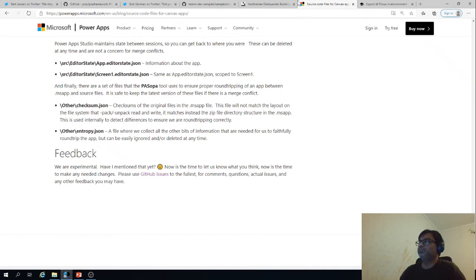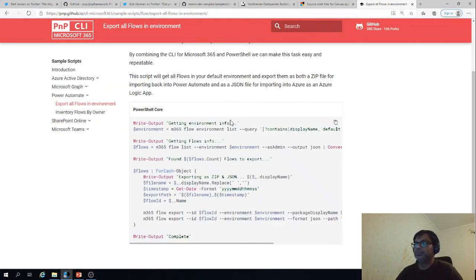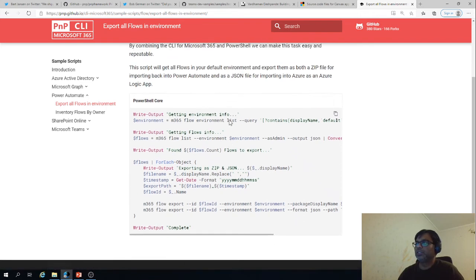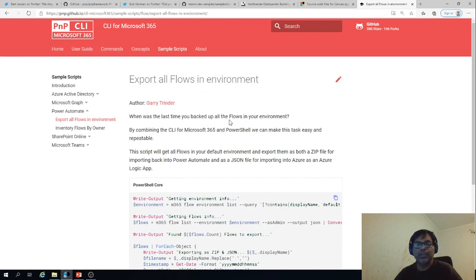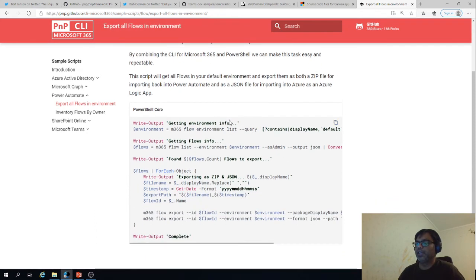So yeah. Then I saw a new sample added in CLI for Microsoft 365, and this sample exports all flows in your environment. So if, let's say, you want to take a backup of all your flows or Power Automates in your environment, this is a script which can do it, and it's very simple. And it will download it as a JSON file for importing into Azure as an Azure Logic app, or a zip file for importing it back to Power Automate.